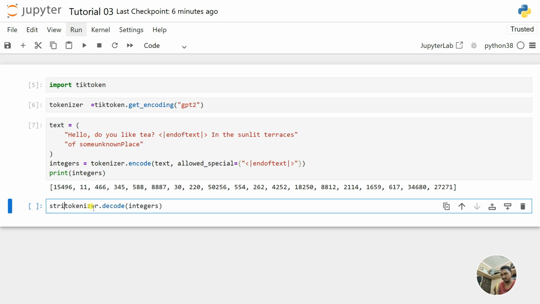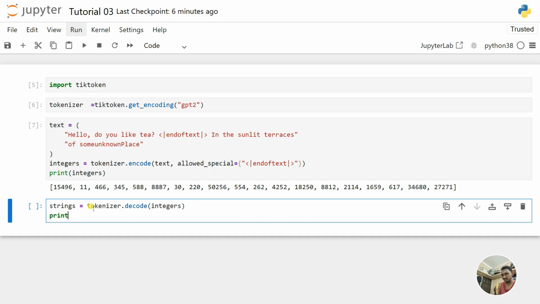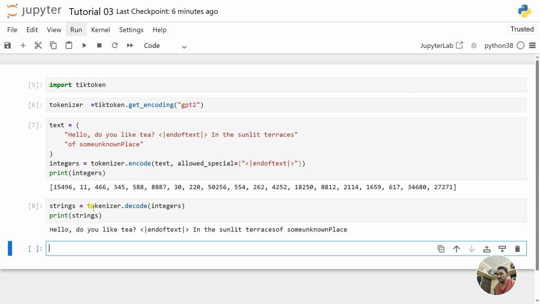So this is the string. Okay, that's the string. And now we can simply print this out. Let's print the strings. So you can see: hello, do you like tea, and of text in the sunlight test of some unknown place. Okay, so you can see how to encode it and how to decode it.